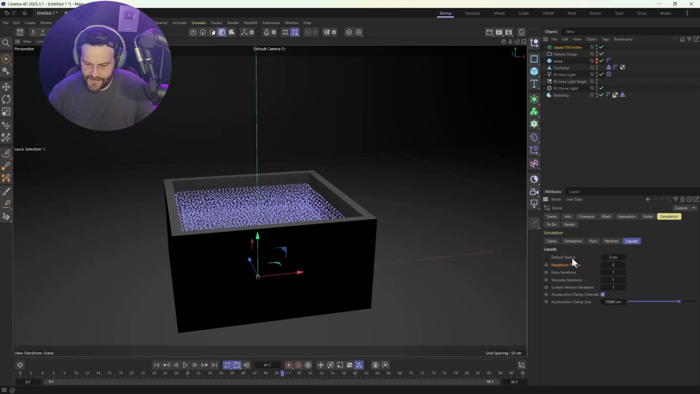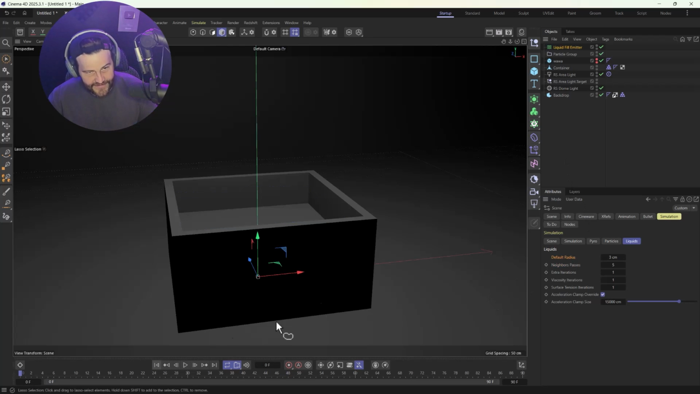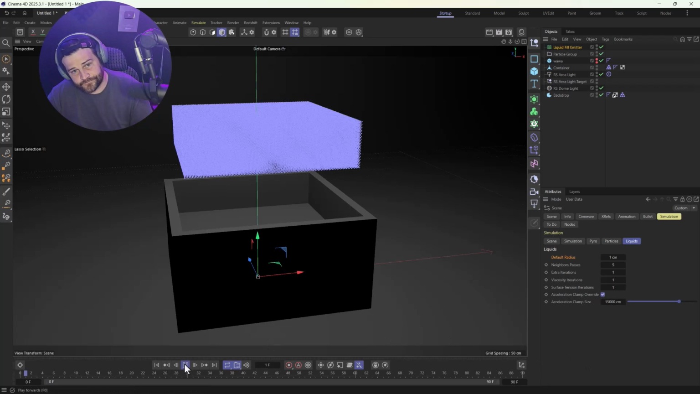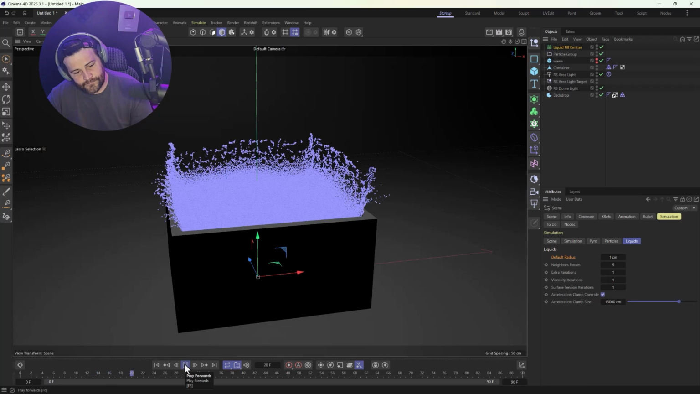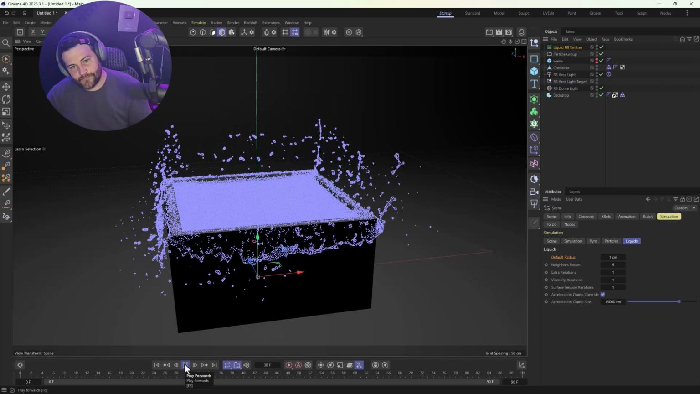Now, let's dive into that. Hit Control D. The first thing we're going to do, we're going to back this up. You have to back it up every time. We're going to change the default radius from 3 to 1. Now remember, it was like a blob. It went, but now that it's 1, check this out. Amazing.